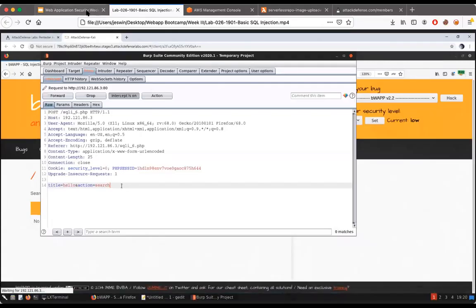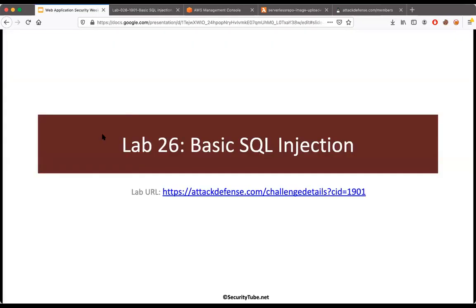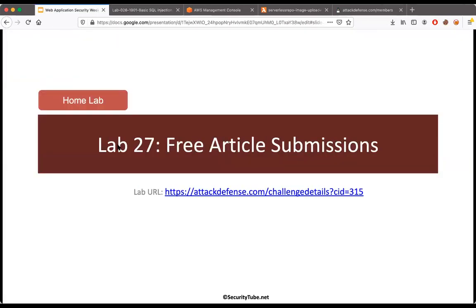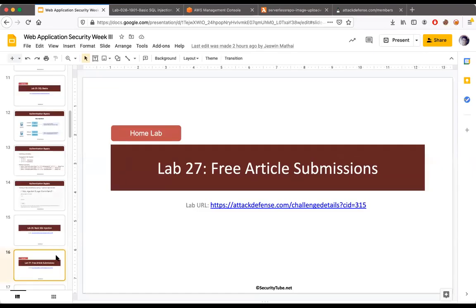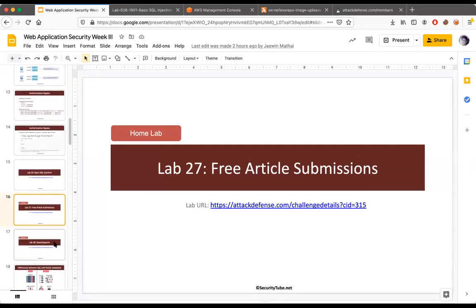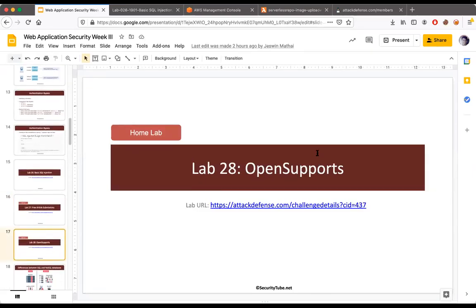So this was SQL injection. This was basic SQL injection, and this is one such example. We have a real world application called free article submission. This is a home lab. You can try this one out. And apart from this, we also have Open Support. This is again another real world application.